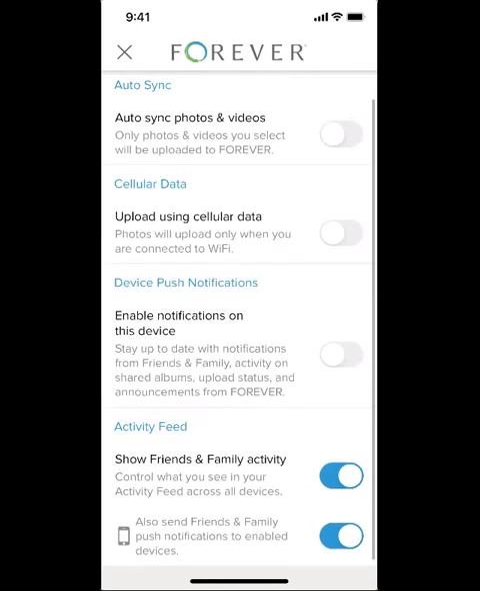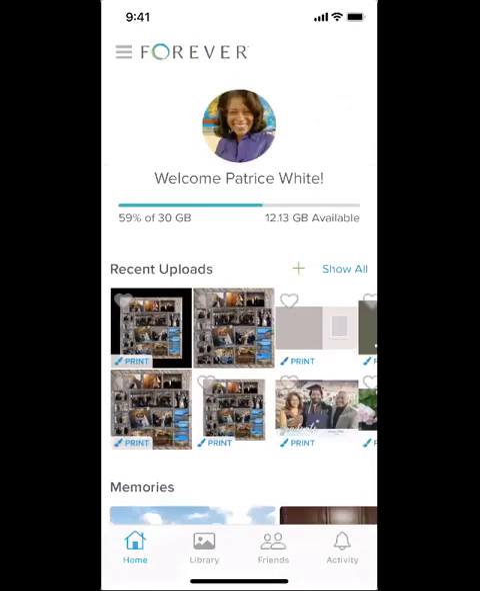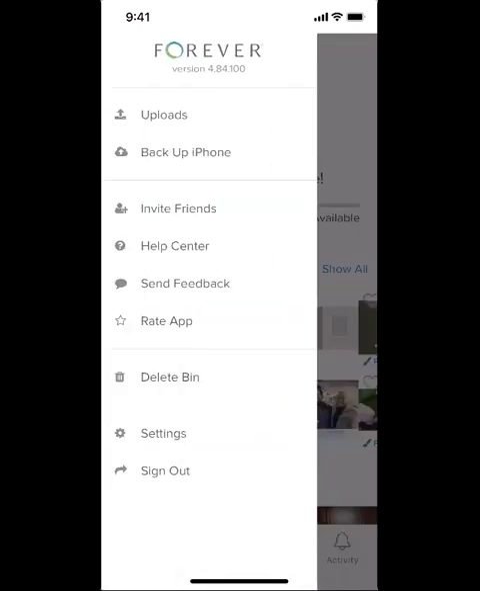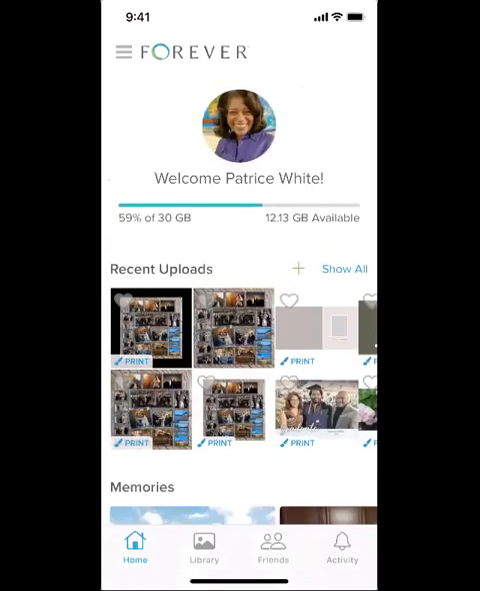And so then you also have an activity feed. And this is control what you see in the activity feed. And also send friends and family push notifications enabled on their devices. So that's pretty much all the features that are in the settings menu. And then the last one is sign out. So you can actually sign out of your account and sign in.